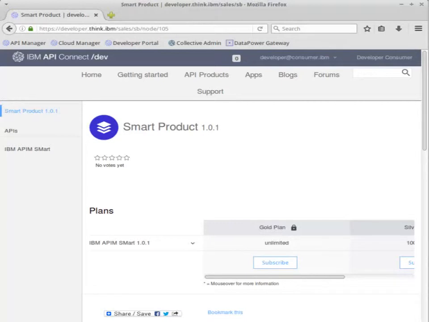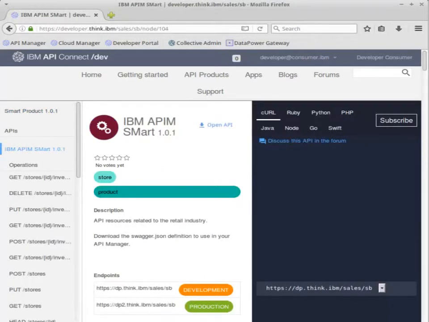Test the API by opening the product, then open the APIs that belong to the product. The list of operations is displayed in the left column. Notice that there are two endpoints in the developer portal that were defined earlier in API Manager. The development endpoint is associated with the URL https://dp.think.ibm/sales/sb. The production endpoint is associated with the URL that points to the production gateway endpoint.